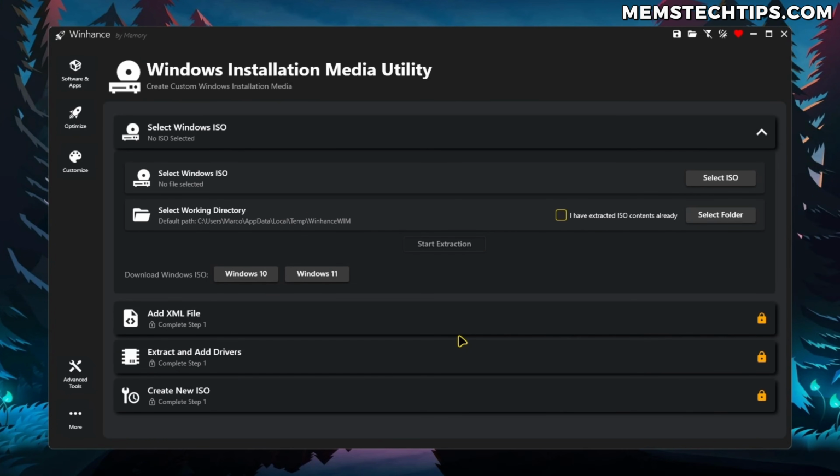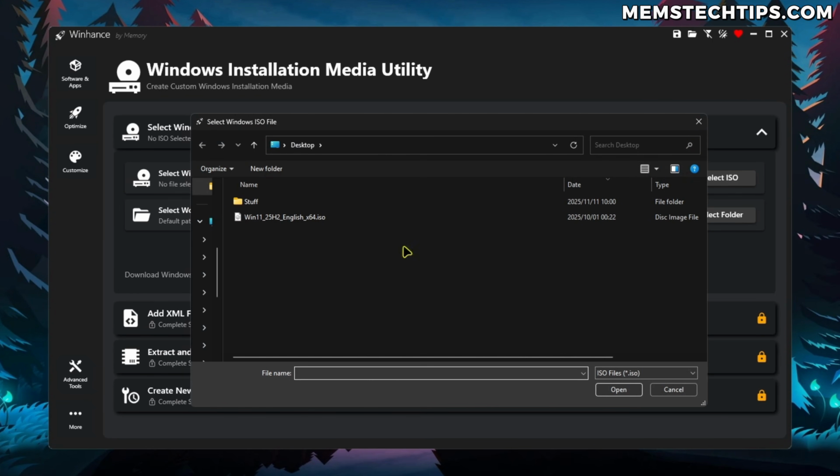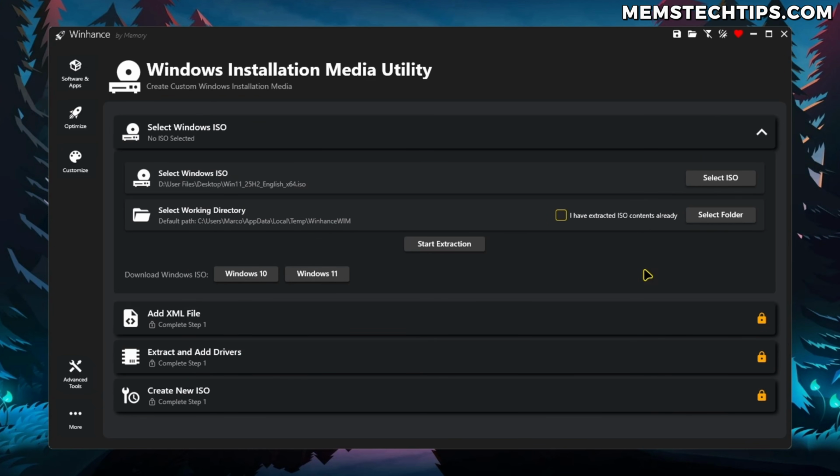So I'm going to open wimutil, and this is a 4-step process that you can go through. So the first thing you'll have to do is select your Windows ISO file. If you don't have one, you can download one from Microsoft with either the Windows 10 or Windows 11 button here. But I already have the latest Windows 11 ISO file downloaded. So I'm going to click on Select ISO. I'll select the Windows 11 25H2 ISO, then click on Open.